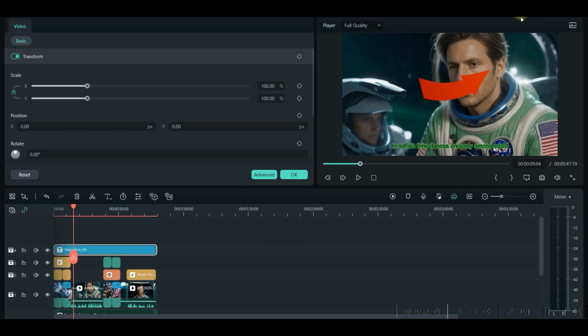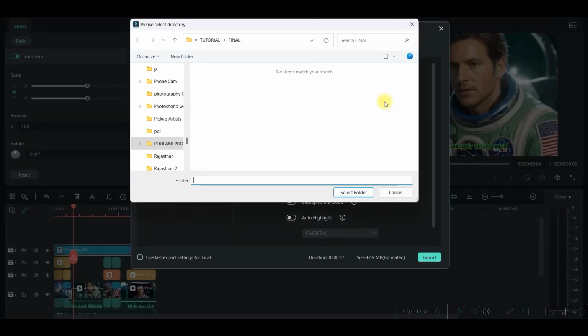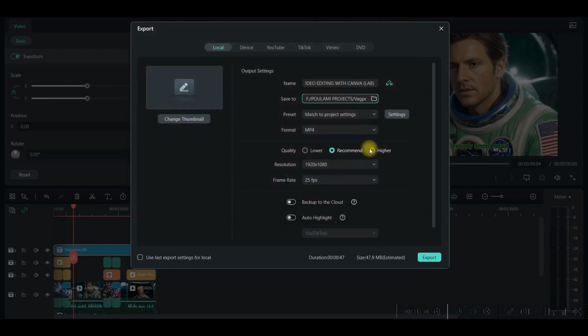And once everything is done, go to this export button. You might not see it at this moment. It is at the top right hand side corner. And then give a name, select the directory. Okay. Keep the higher resolution, higher quality selected and export. And after all this is the final result.